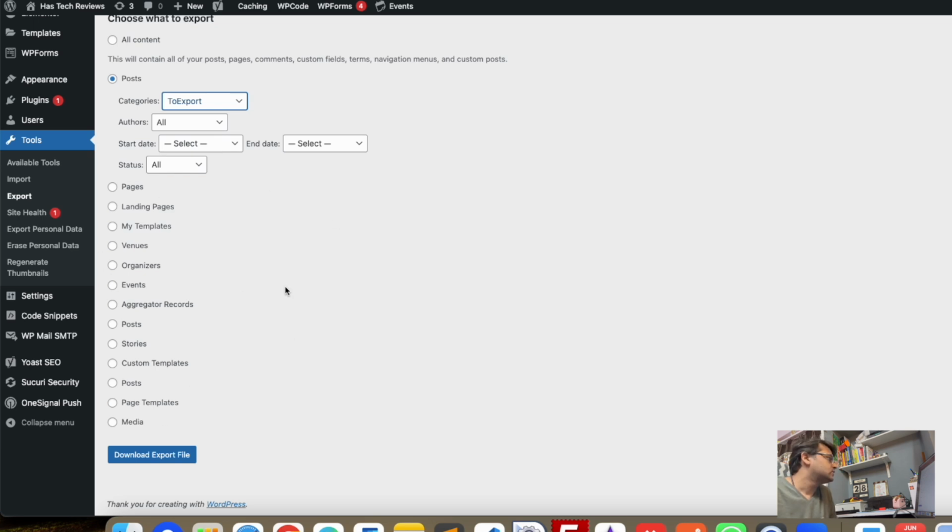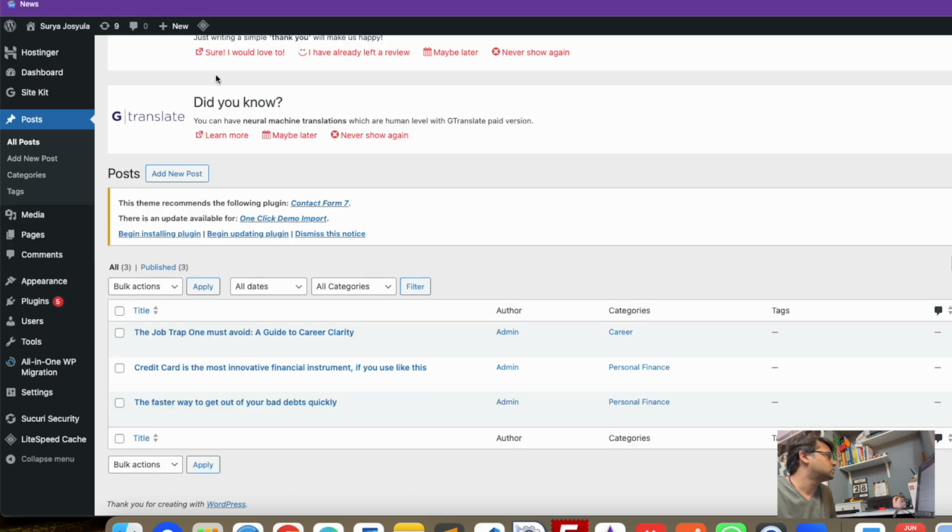Now what it will do is it will export all categories. Right now we have assigned one particular post to one category only. So let's export. Download export file, will do that, and we'll come back to the actual main site where I was supposed to create a post.